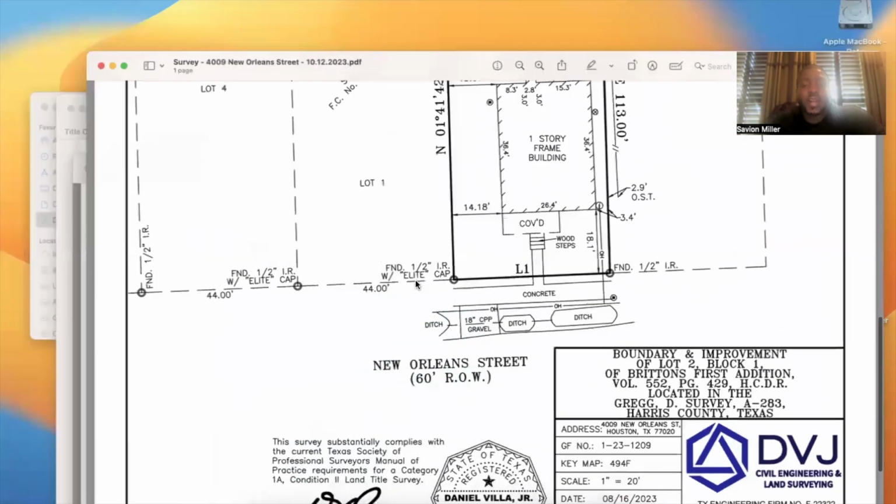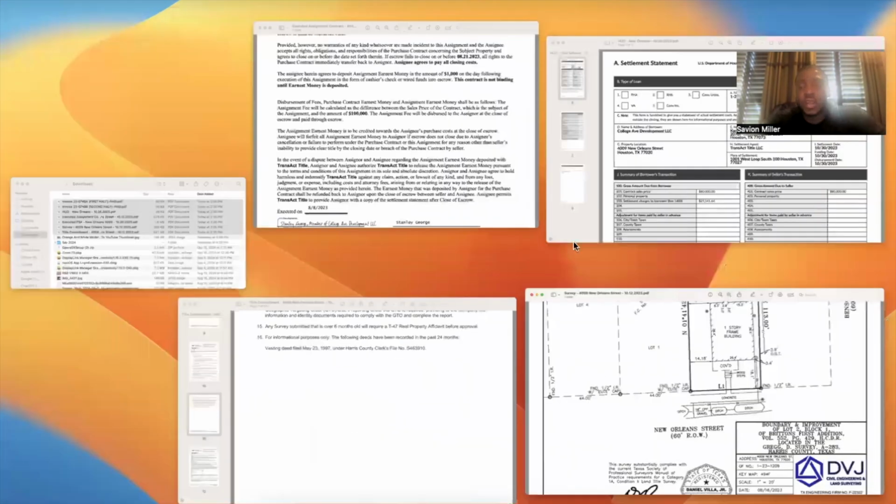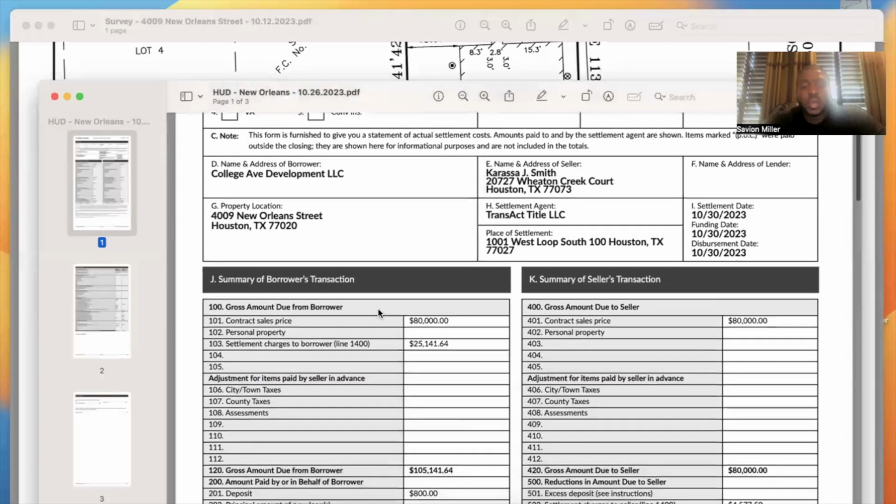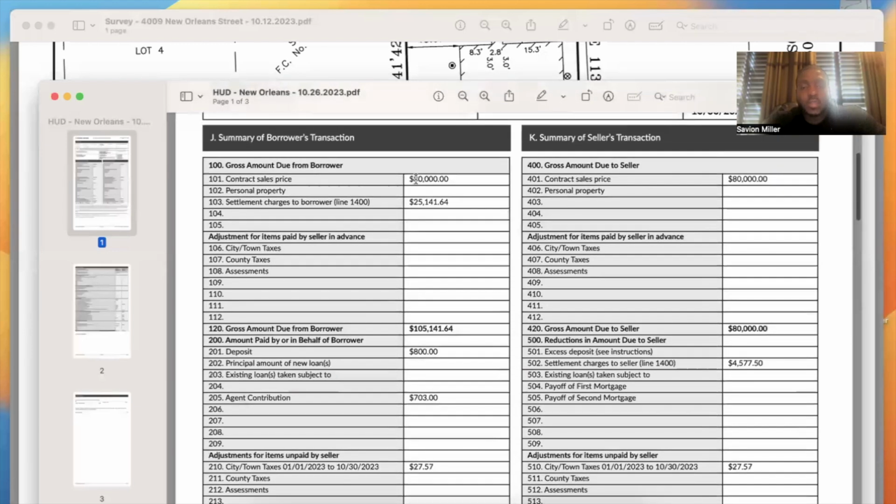And then finally, once the survey comes, you get clear to close, you get a settlement statement. Okay, so you can see how much, and the seller doesn't see the back end, right? They don't see that I sold it for 100K.